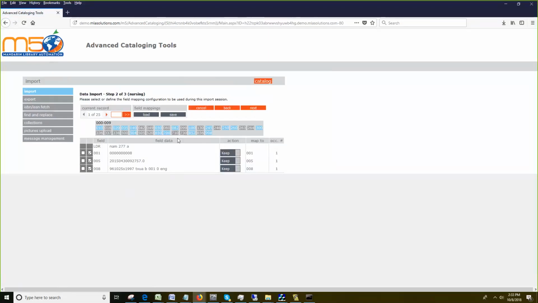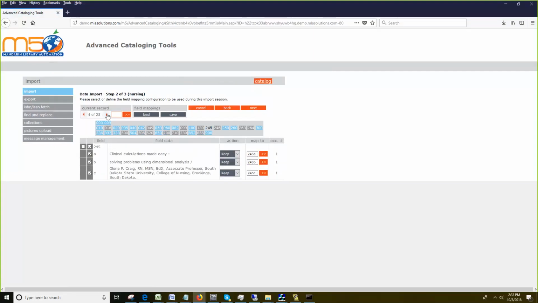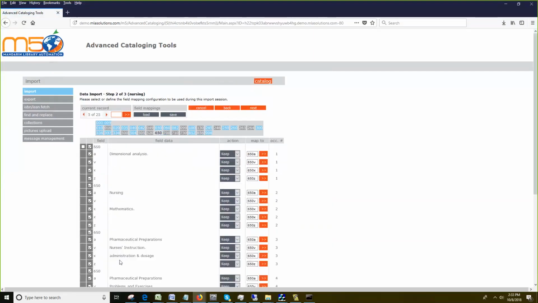Now these boxes allow you to see what's in the different fields. For example, I know 245 is the title field, and if I click on it, I get the title information. And if I click on this arrow here, I can go through and look at the title information. Or for example, if I click 650, I see the subject information.